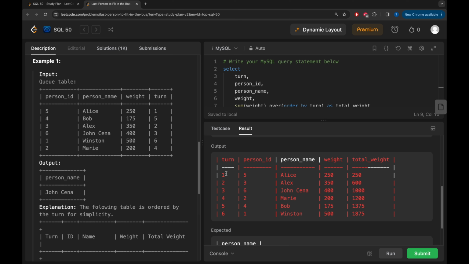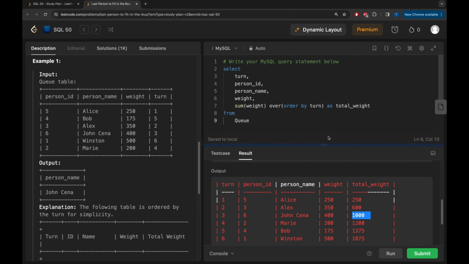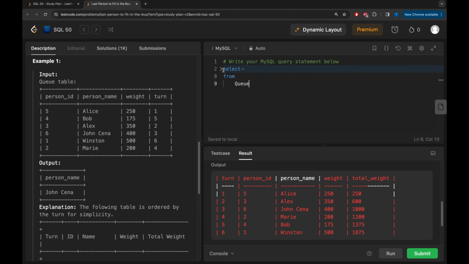Alright, so here the turn is ordered in ascending order, and the total weight is the cumulative sum of these people's weight. So we have Alice at 250, we add Alex's weight to Alice's weight, so it's going to be 600, and then we add John's weight to this sum. This total weight is going to be 1,000. So John should be returned as the last person who can board the bus, and this is the table that we need, right? So I will turn this into a subquery.